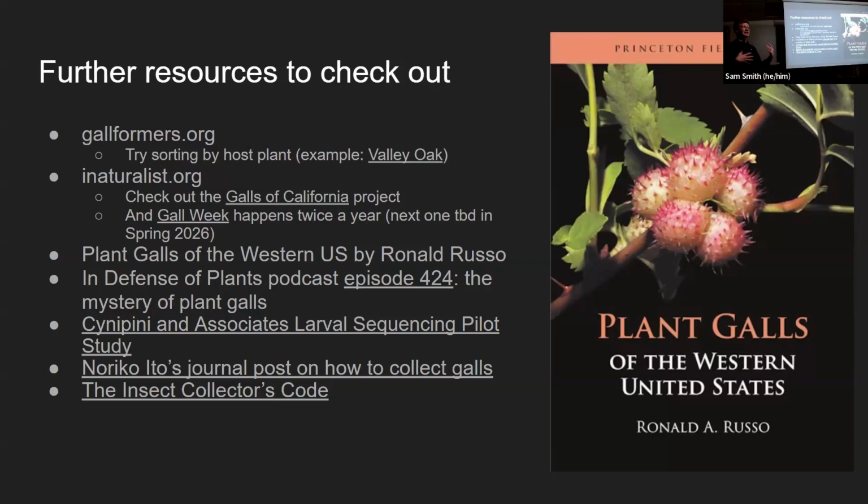Basically, especially with undescribed species, but almost no matter what, if you collect a gall and end up with an adult, there's somebody out there who wants it. And if you're willing to spend the money to ship it to them, they will happily study it for you. And you can learn more about it.